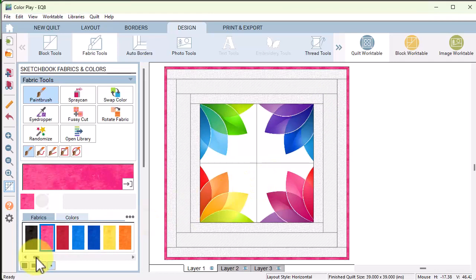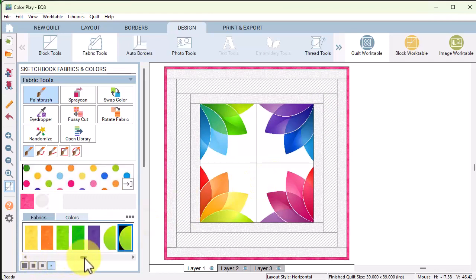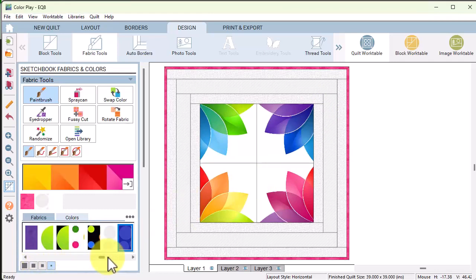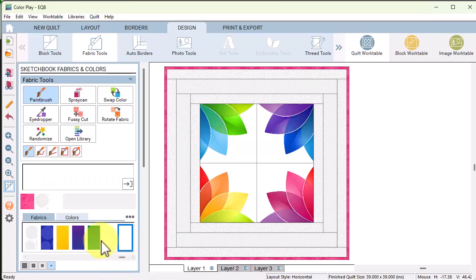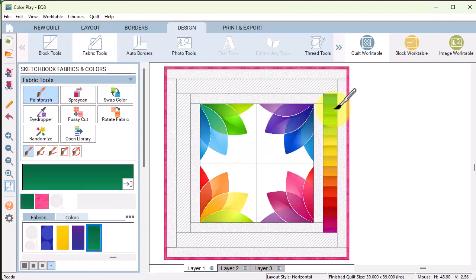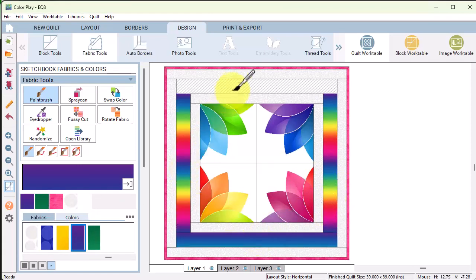When working with the fabric collection, I realized that the last 2 fabrics before the cropped fabrics are actually ombre prints. Select the dark blue one and click on the 4 border spaces for border number 2.